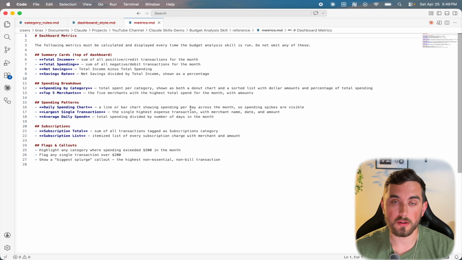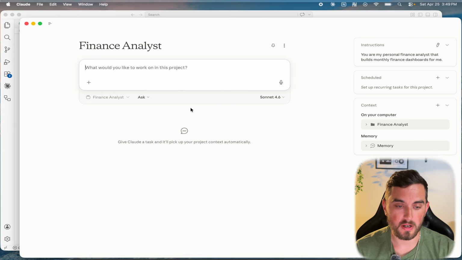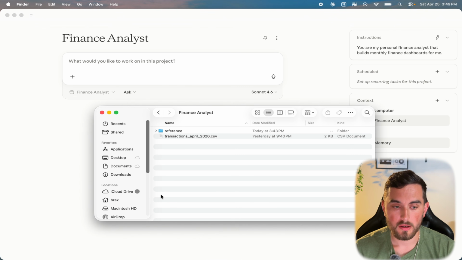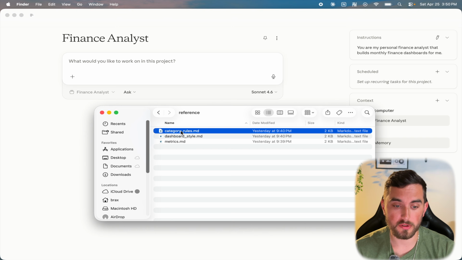And then the third reference file is going to be the actual metrics that I want to see. So total income, total spending, net savings, stuff like that. So what I did was I added these reference files inside the project folder that Claude created when I created a project. And I just put them in a reference folder. So you can see that all three of those reference files are right here.